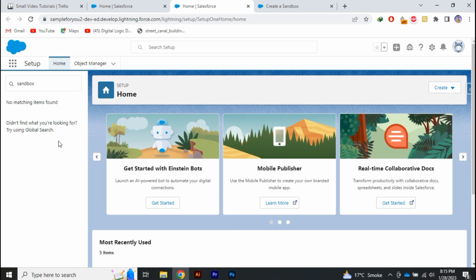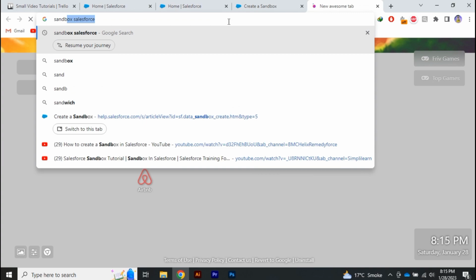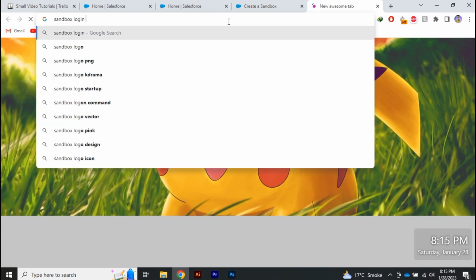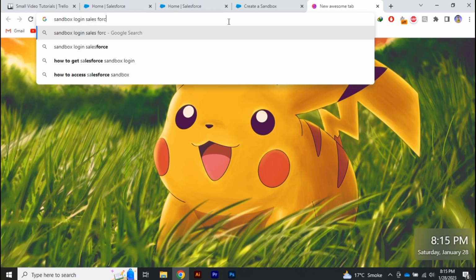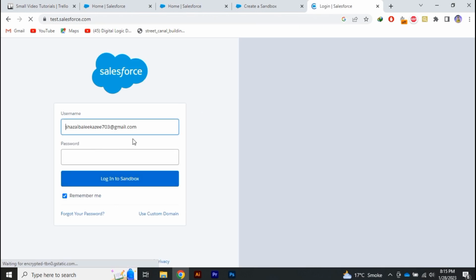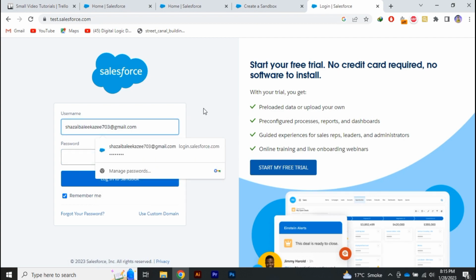After that, let's move towards how to access the sandbox. You have to go to a new tab and simply search for sandbox login Salesforce. Once you're here, click on the first link given by Salesforce. And there we go. You can simply put in the username and password of your sandbox to access it.